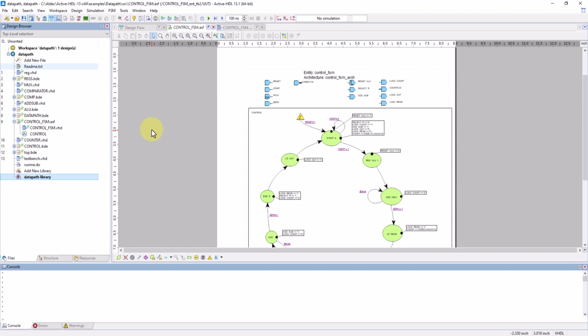ActiveHDL has a lot of coverage analysis options, one of the options being code coverage. And within the set of code coverage types is FSM coverage. This type of coverage allows you to identify the states your FSM has visited, as well as the transitions it didn't evaluate. For this tutorial, I'm going to be using the sample design called data path, and I'm going to be using the state machine control FSM.